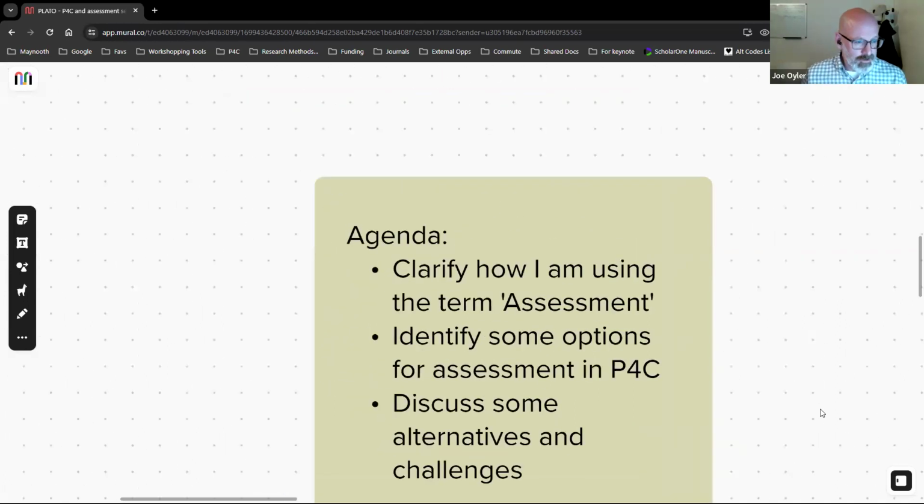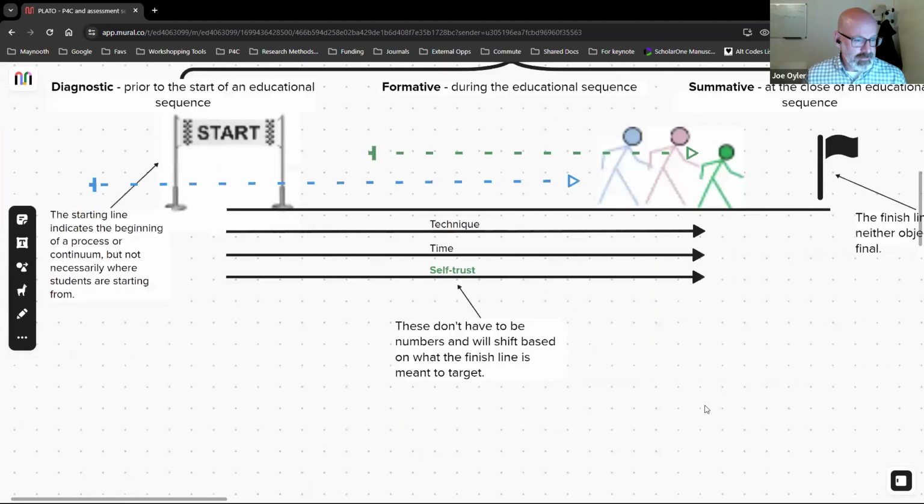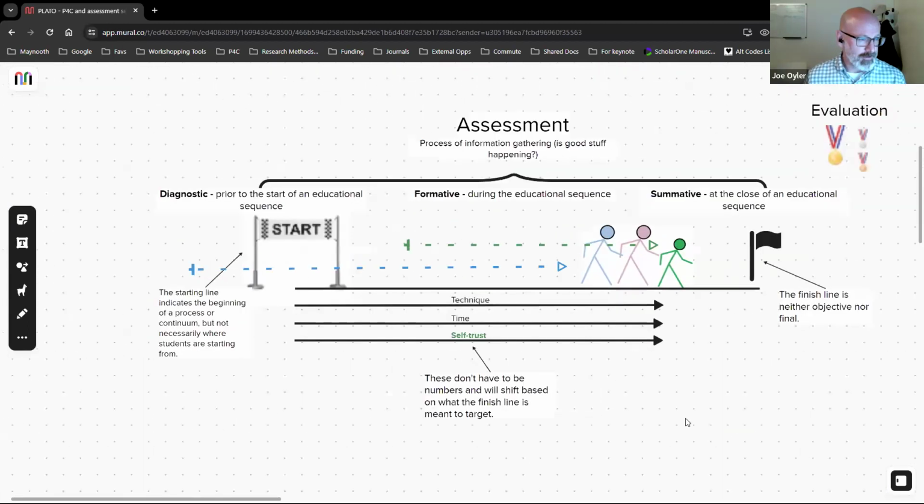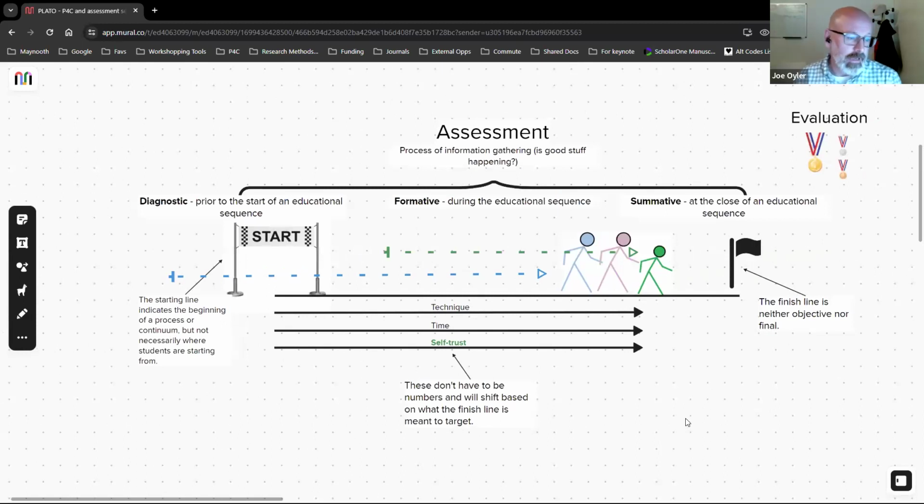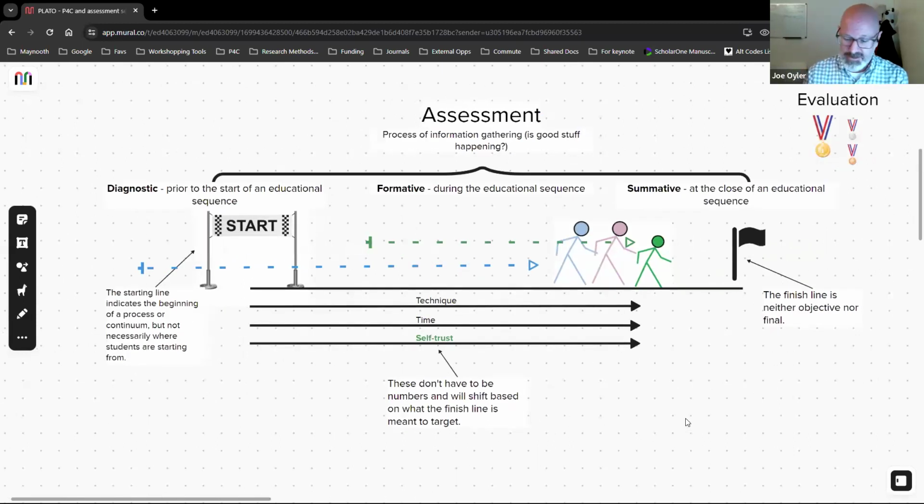So in terms of the basics, assessment, hopefully you can see this little graphic here. Assessment to me, and this is the way we introduce it to our teacher education students and the way we talk about this in institutional classroom practices, is a process of information gathering, right? So when we design and curate and execute educational engagements, we need to gather some information to figure out whether good stuff is happening or not. And we have different kinds of assessments or ways of gathering that information that can be helpful to us.